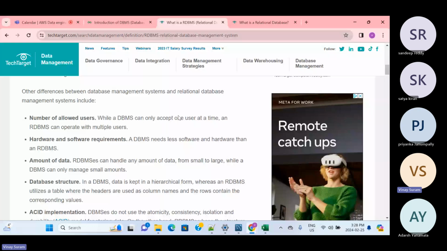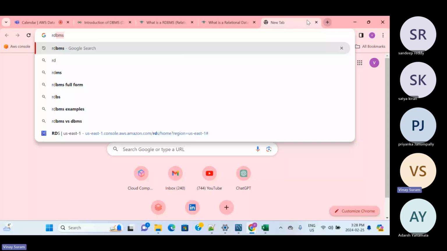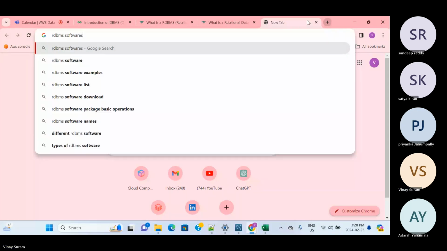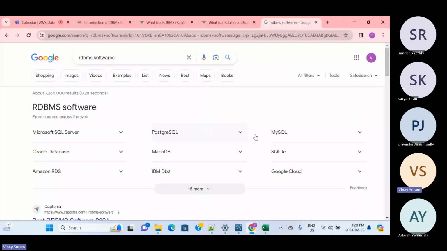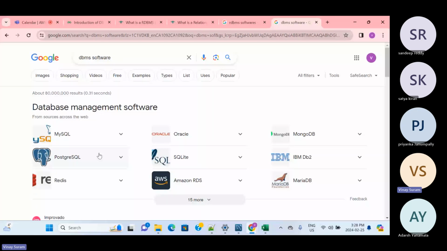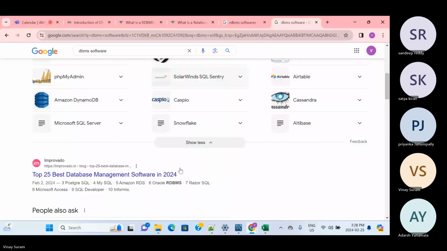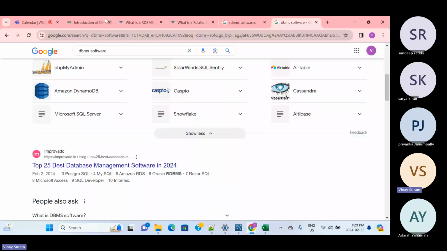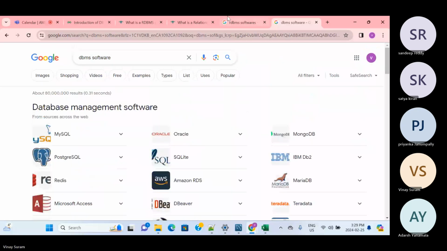If you could see RDBMS software, you can see MySQL, Microsoft SQL Server, PostgreSQL Server, and SQLite. There are so many RDBMS software. When coming to DBMS software, we have RDBMS, right? Both are database management software. MySQL, Oracle, and MongoDB. Everything is related to database management software.